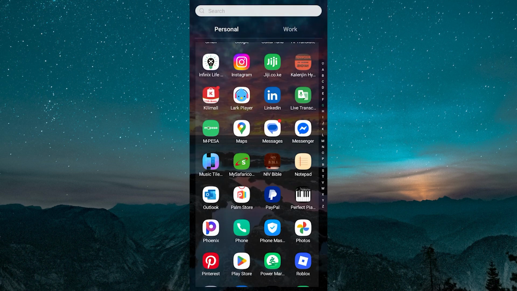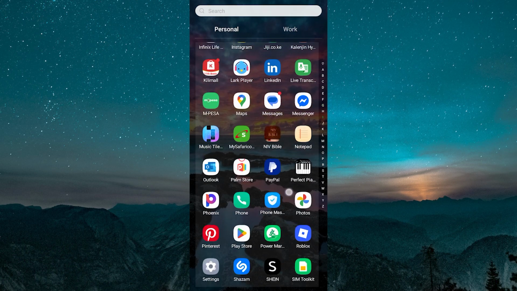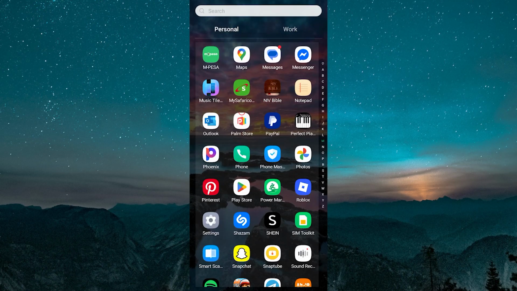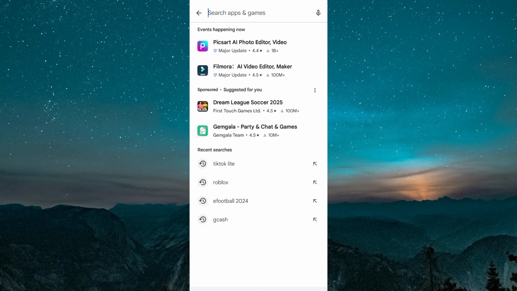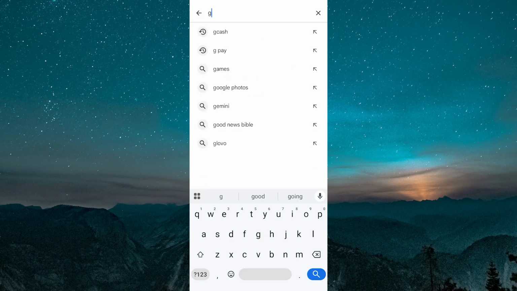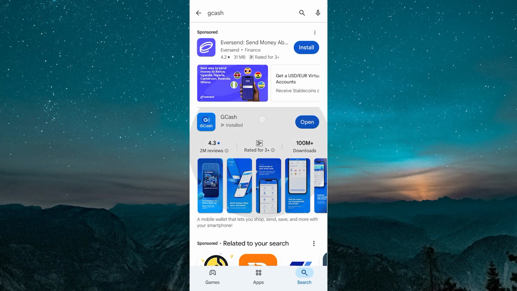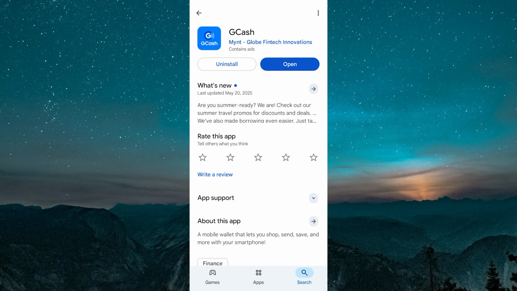Make sure it's updated. It sounds obvious, but this could be the number one reason why payments are failing on your side. So to update, go to Play Store or App Store on your phone. Now click on the search button and just search for GCash like so. Make sure that it's written open and not update. If it's written update, then go ahead and click on it to update it.